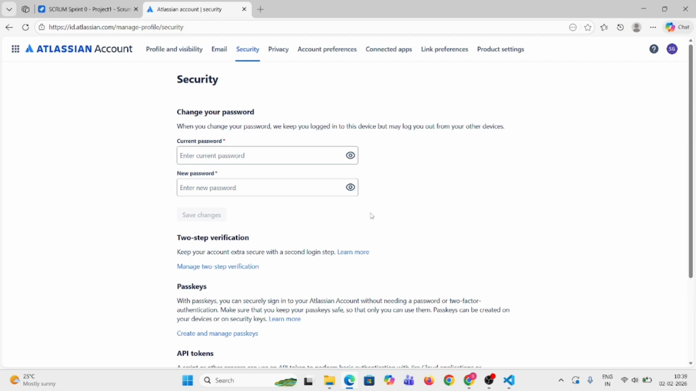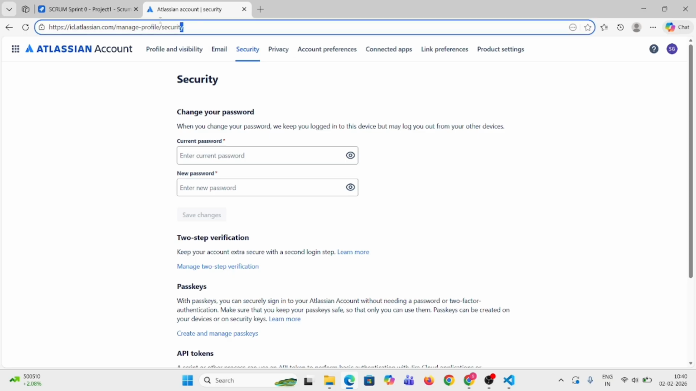Okay, now let us perform the CRUD operations and a few other operations in Jira using Python. For that we have to create an API key first. So log in with your account and open this particular URL: https://id.atlassian.com/manage-profile/security. In manage profile you'll have security, so you have to open that.